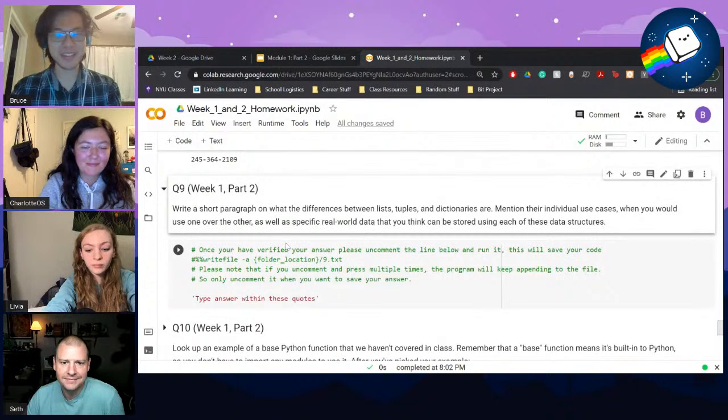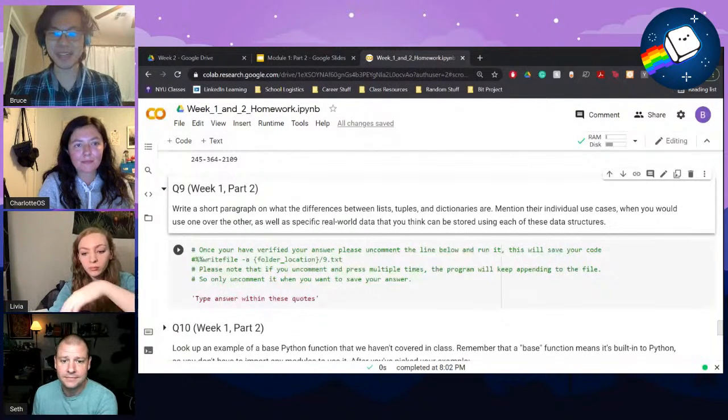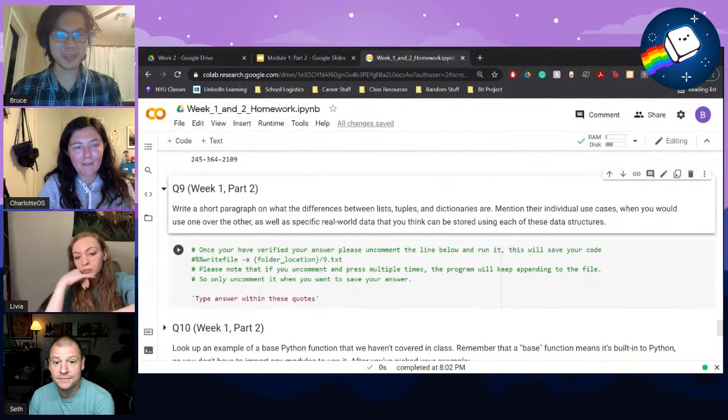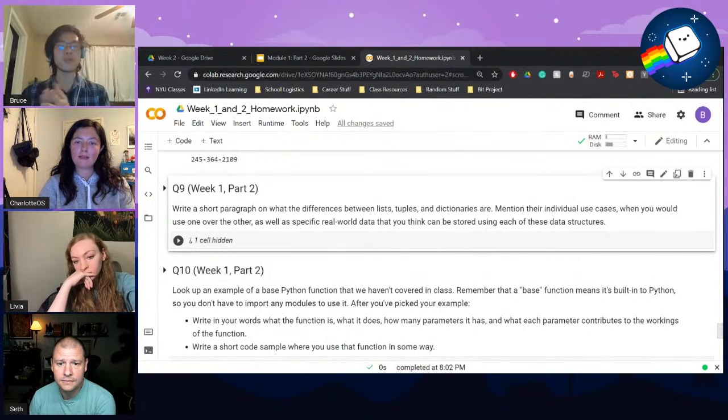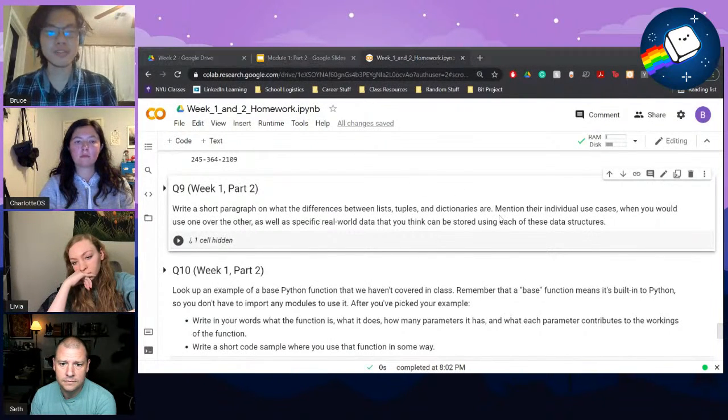Write a short paragraph on the. Okay, we're not writing a paragraph. We're gonna talk about it though. So write a short paragraph. What are the differences between lists, tuples, and dictionaries? Mention their individual use case. Okay, so we'll start out with the first part of the question. What's the difference between a list, a dictionary, and a tuple?